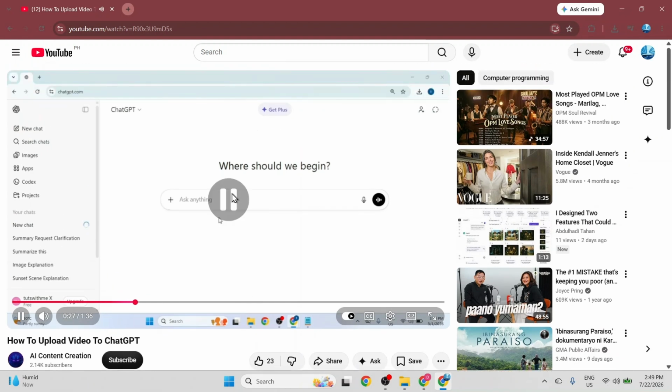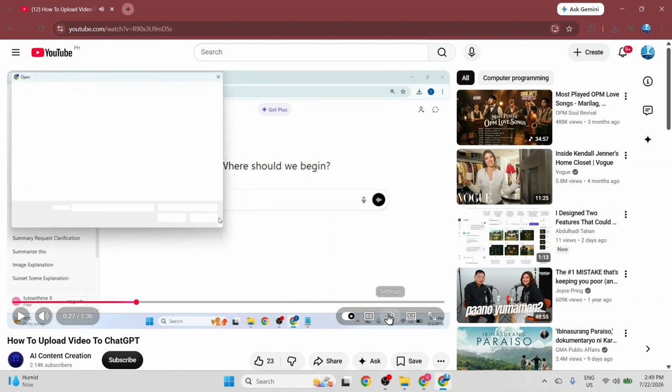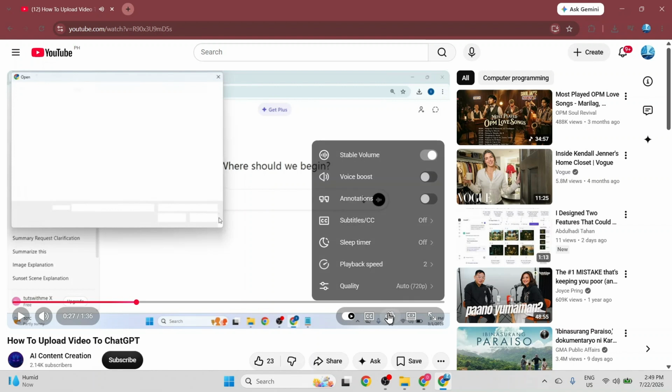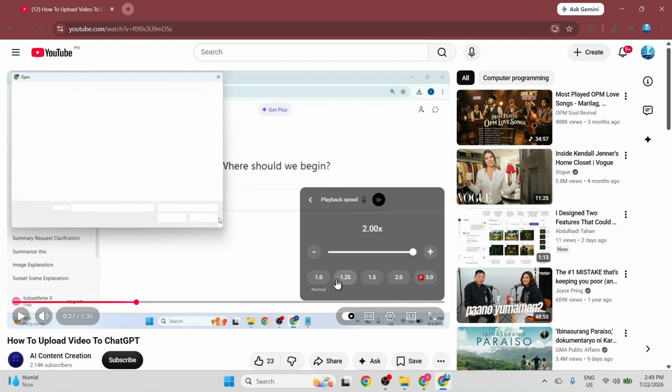I then click back onto the video player to close the settings menu and continue watching at 2 times the speed. If I want to change the speed again or slow it down, I simply click the settings gear icon once more. I select playback speed from the menu to bring back the controls.